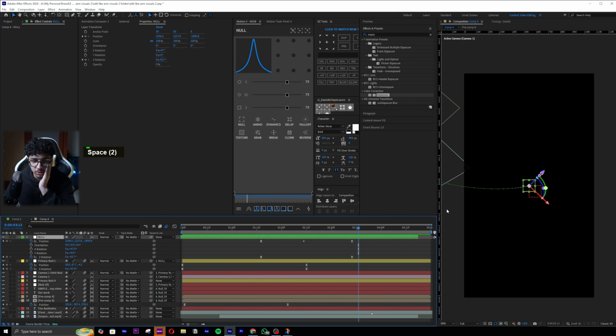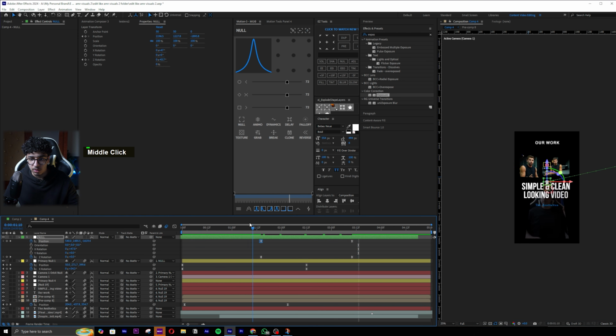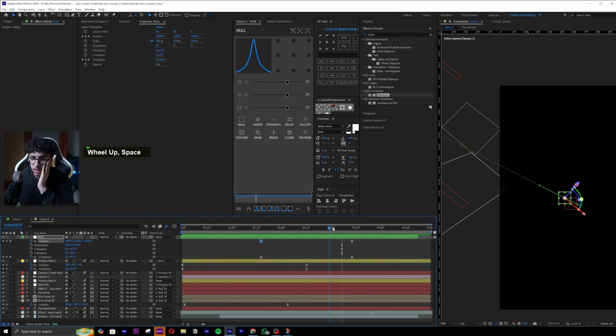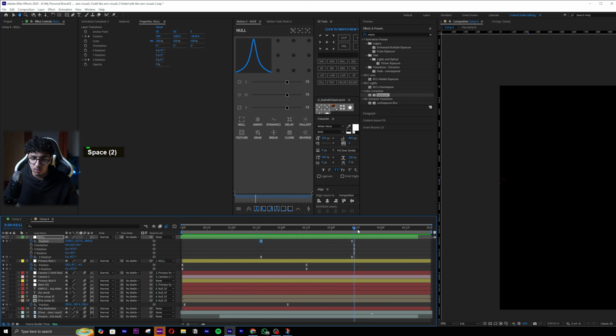For the position, I don't know if the curve is a good idea. Maybe no curve is a better idea. Maybe we just don't need a curve, to be honest. Yeah, I don't think we need a curve. So it comes up like this, and then it goes like this.